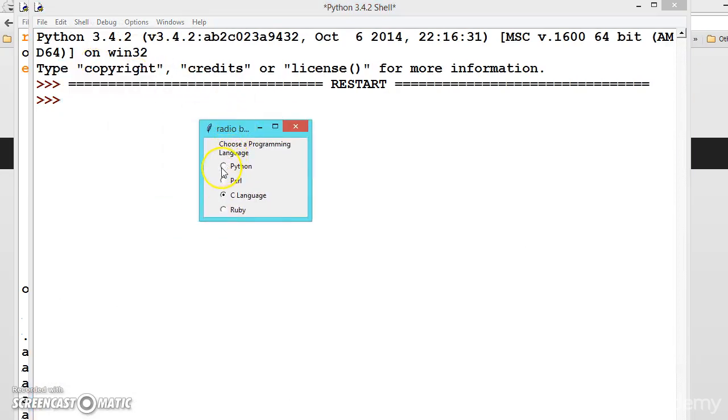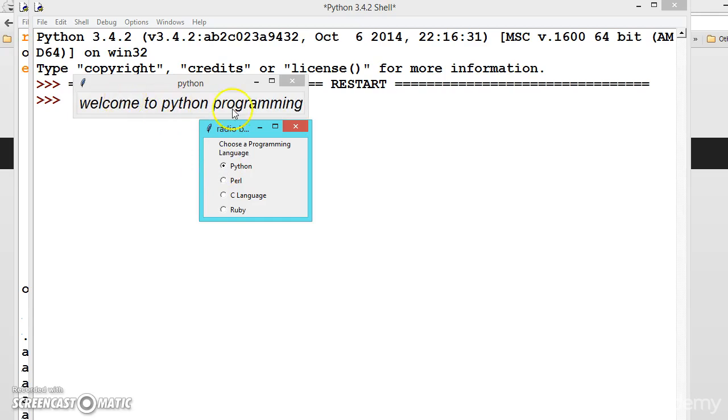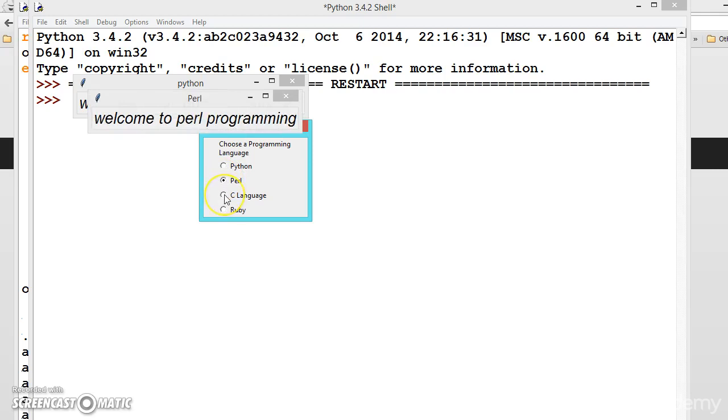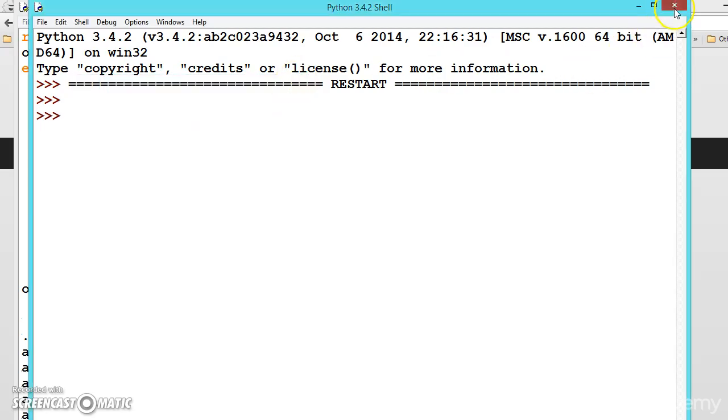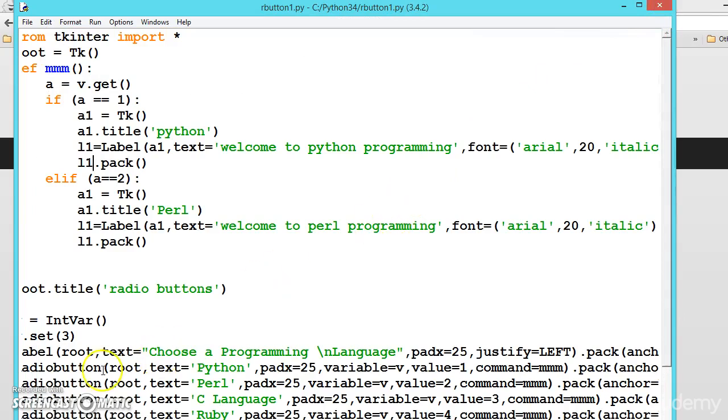So now let us see. Welcome to Python programming. Perl: Welcome to Perl programming. Like this, we haven't written anything for C and Ruby. So hope you understood the concept of how to use the radio buttons. So keep practicing. Meet you in the next video with another concept.